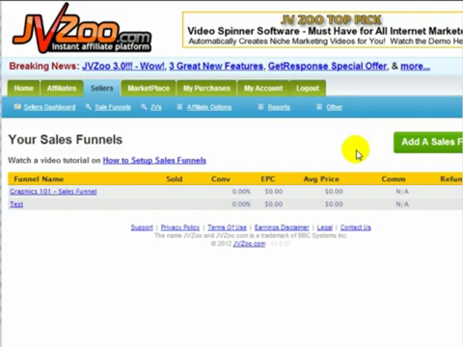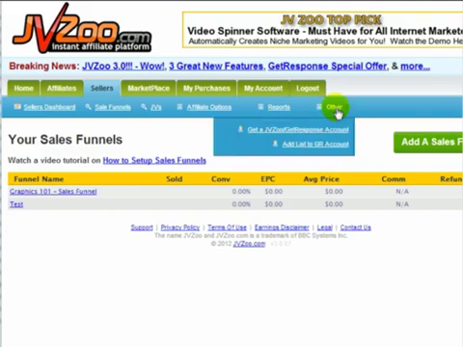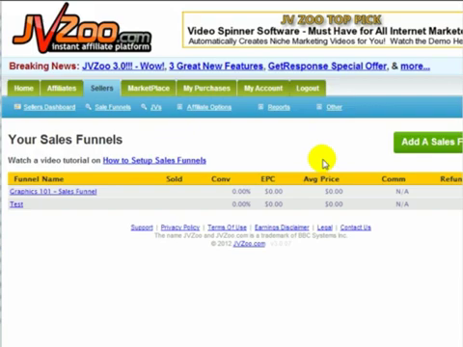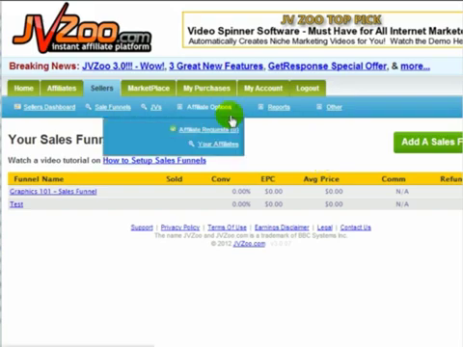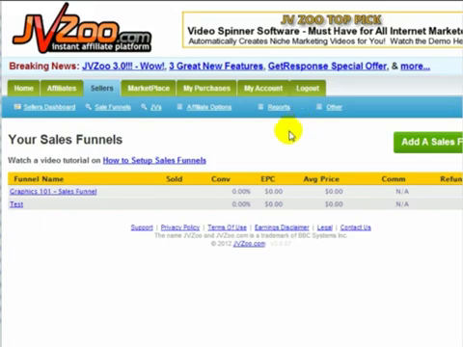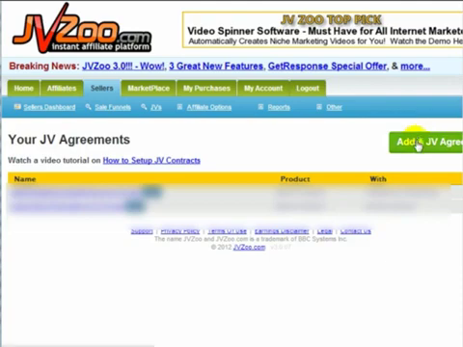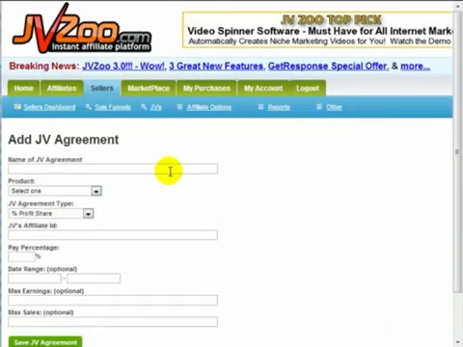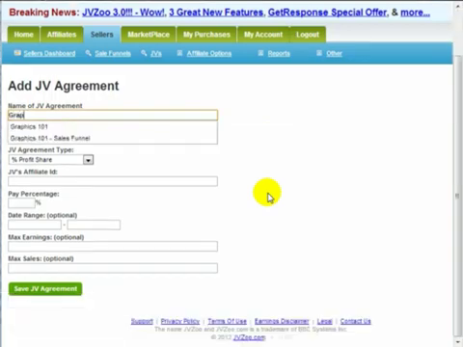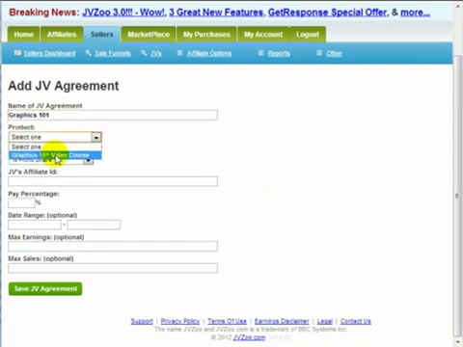Setting up profit sharing for JV partners, business partners, for JV brokers, and many more is actually very, very easy to use with jvzoo.com. In fact, I've never seen an easier system than JVZoo. To do that, click on JVs and click on Add a JV Agreement, and simply enter the name of the JV agreement. In this case, I could say Graphics 101, and I'll select the product here.